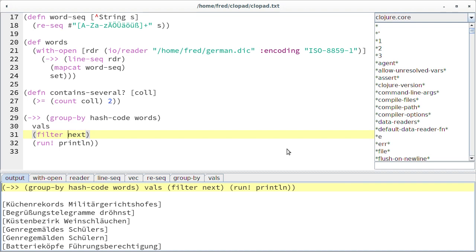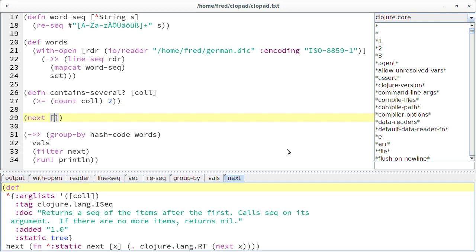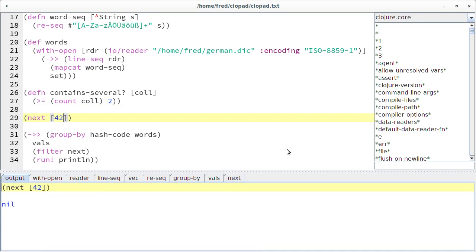Why is that? So here's the documentation of next. Where can we see that's the next function, right in the lower left corner? And if you say next for a vector with just a single element, doesn't matter if it's a number or something else, you get nil. Nil is the empty sequence, but it's also falsy in Clojure. So the filter function will thus ignore vectors with only a single entry. And if you have vectors with at least 2 entries, then the next function will give you the remaining sequence, and that won't be nil if there's at least 2 elements inside.